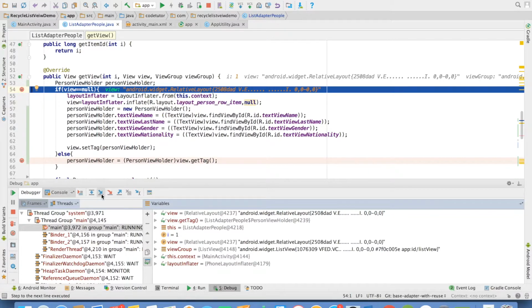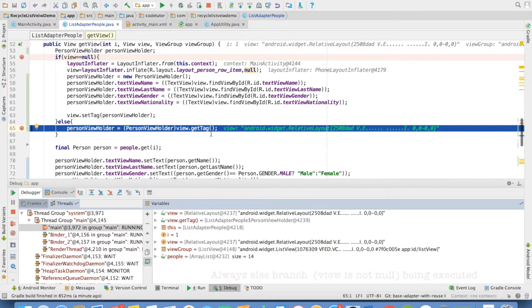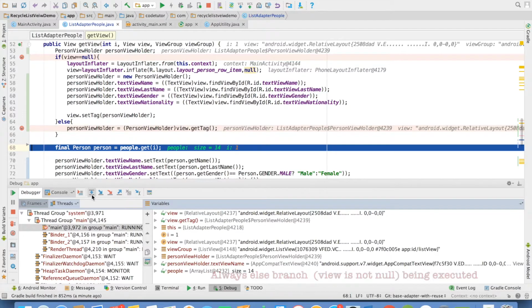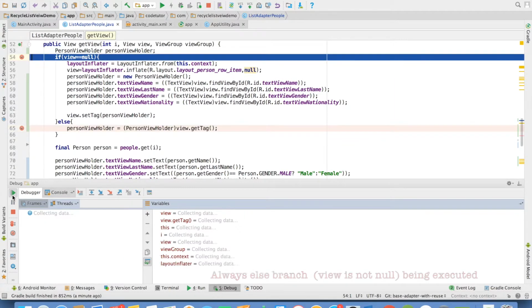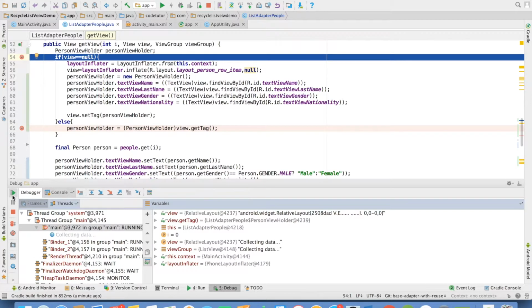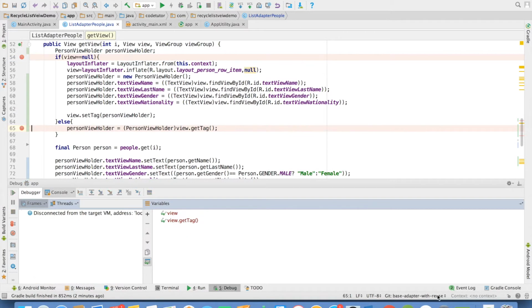So it will always go into this particular place where it does the get tag, and through that it gets hold of the person view holder. The person view holder will always get initialized through the else branch. So if I keep on doing this, you will always observe that it will come to the else part. And that is how you can avoid invoking findViewById again and again. That is how you improve the performance of your BaseAdapter.